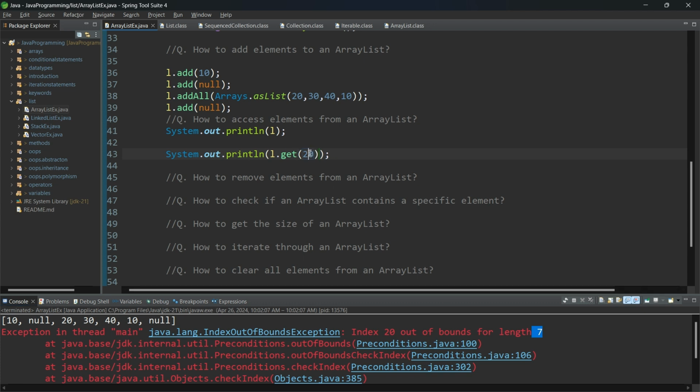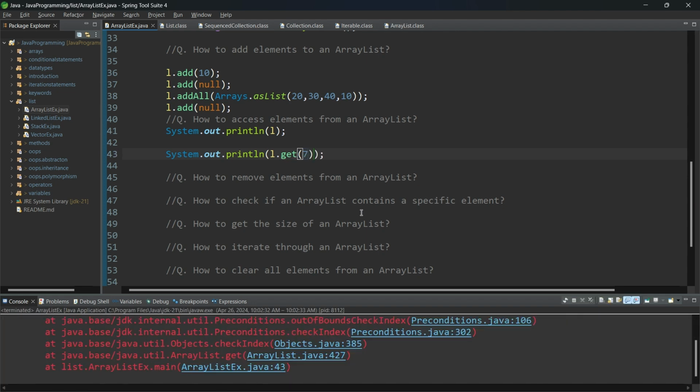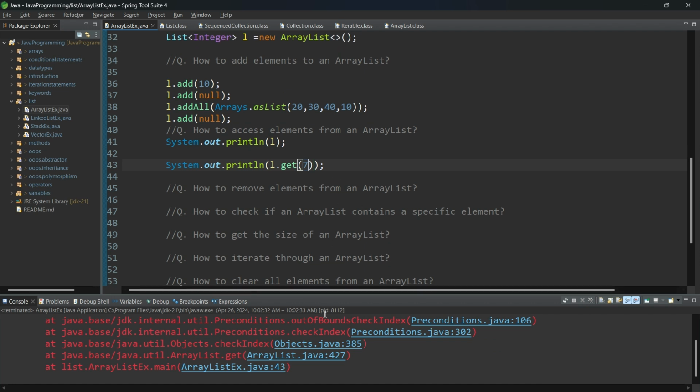This is the point you need to remember. If I provide the value 7, I will get the value like so.